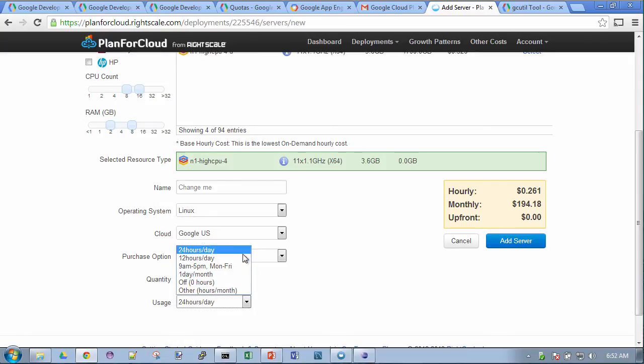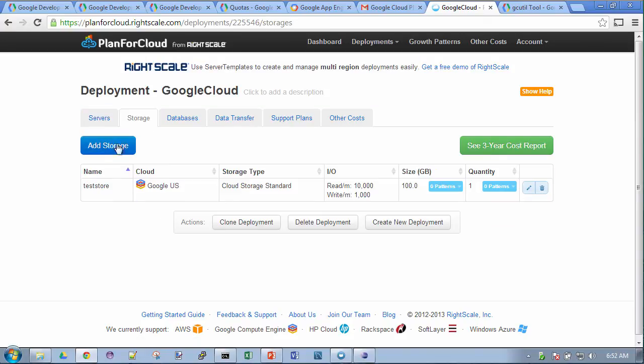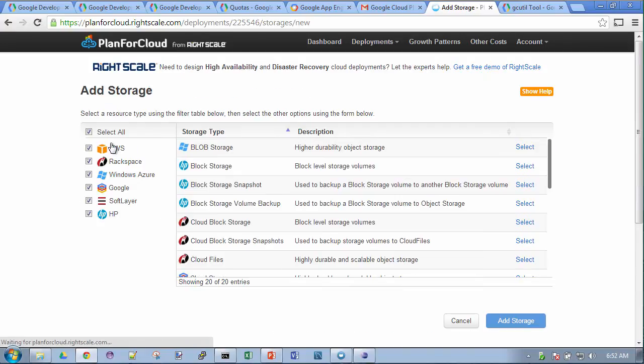Or some lesser amount. So let's say that we did 9 to 5, and then we would add the server, and that would add it to our deployment. Now, in addition to this, we can add storage. If we wanted to add storage, that's going to allow us to compare storage.